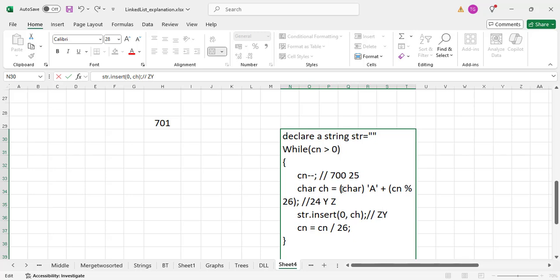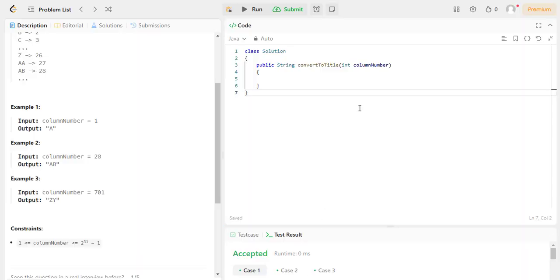Earlier we were discussing the logic, that is with the column name, how to find the column number. So we are doing the reverse process, where we were multiplying 26 to the power 0 plus the alphabet number, then 26 to the power 1 plus alphabet number, then 26 to the power 2 plus alphabet number, it goes on like that. So here we are reversing the process. So that is the logic of this program. Now let's write the code.